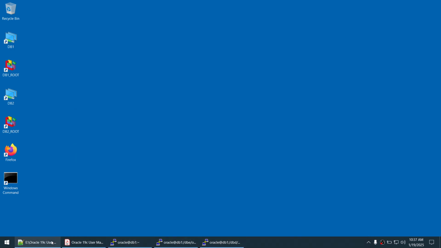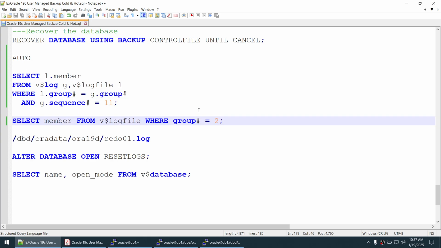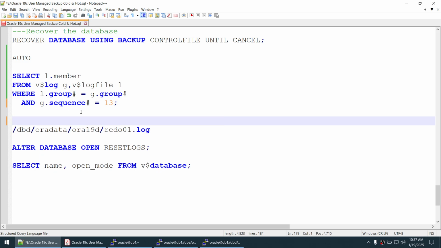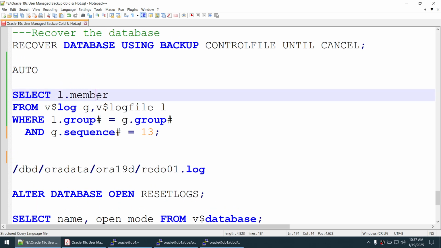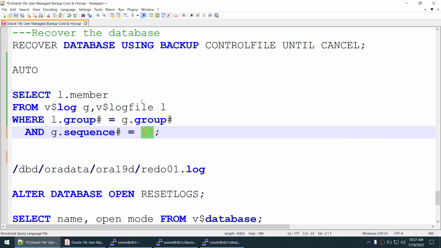So what we will do, we will take this sequence number 13 and we will put this here. So we don't need this query. Let's remove this particular query. What I'm doing here is I'm trying to find out in which member or the redo log file that sequence number is present. The sequence number that is needed is 13.